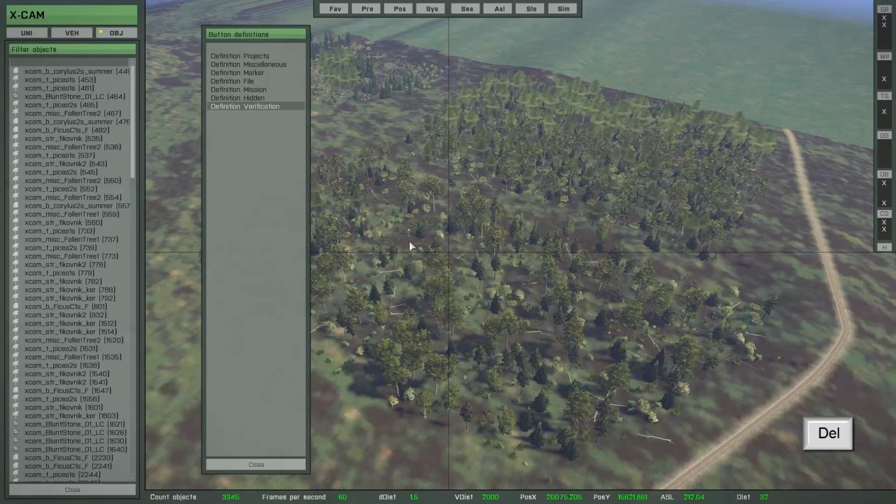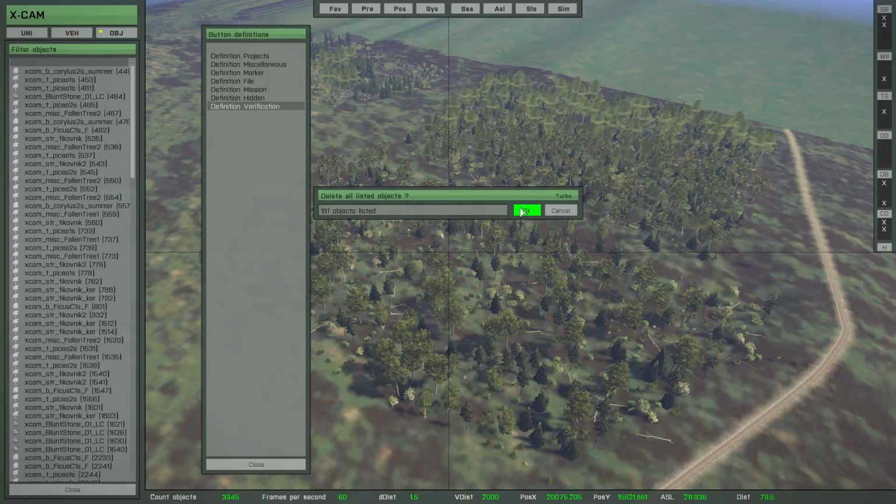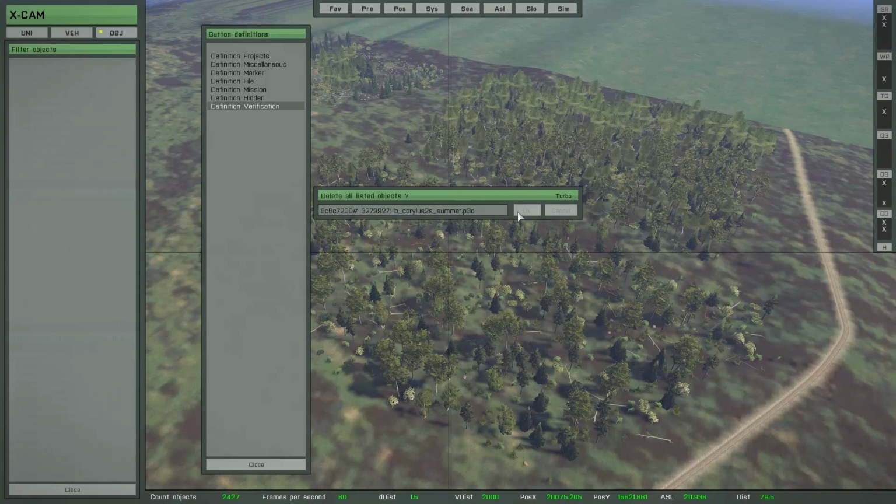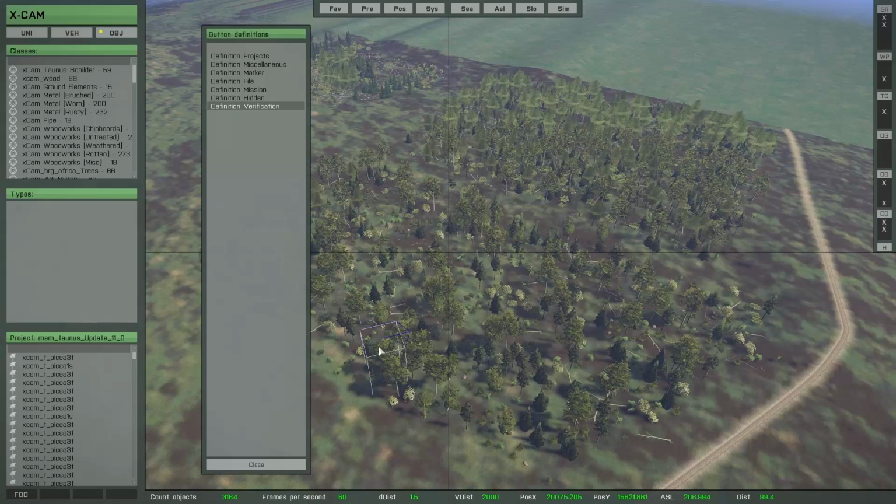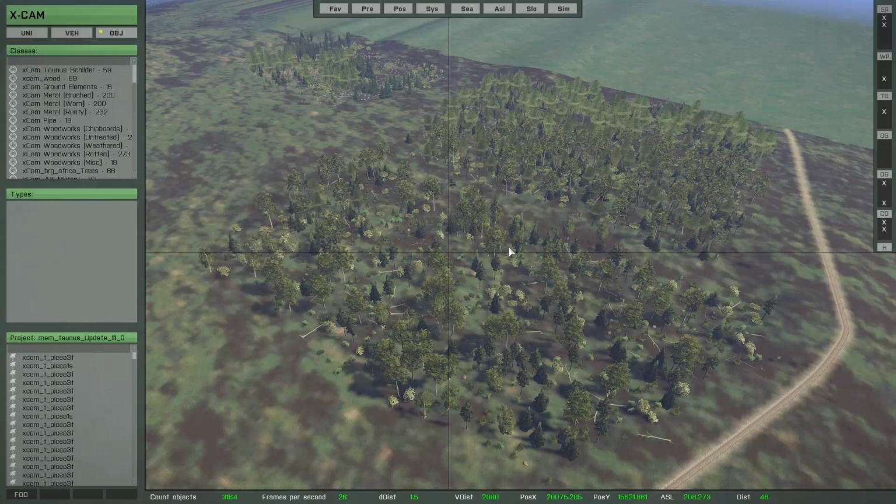And now it's easy. Press the delete key and hit OK in order to delete all these duplicates. And now you are ready. So maybe it's a good idea to check your project for duplicates before you start to export anything.